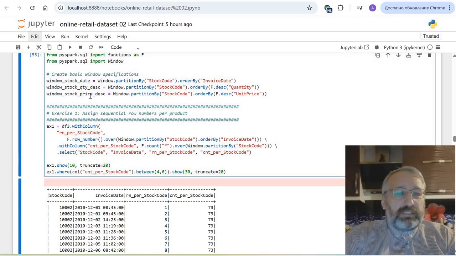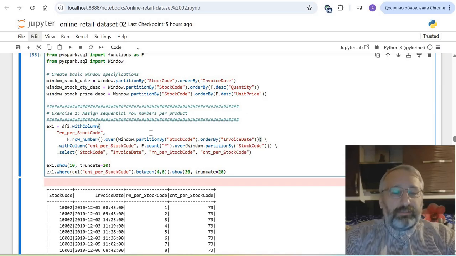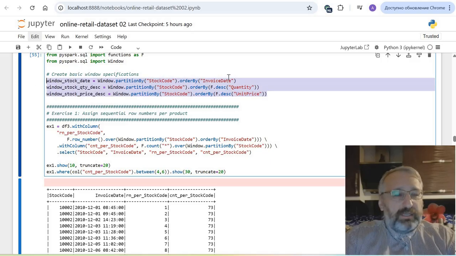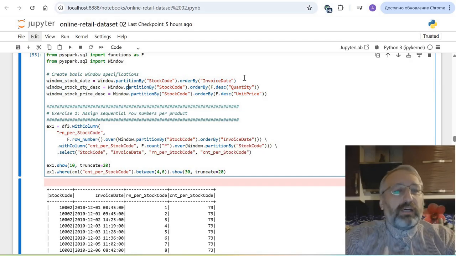Okay, this is the next video in PySpark, and here we're going to deal with window functions. As SQL supports window functions, so does Spark. Here are examples of windows that are being provided.